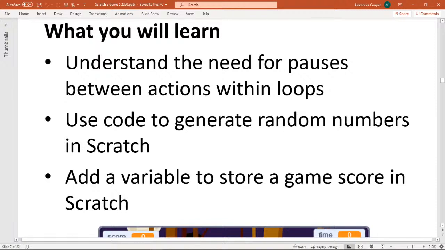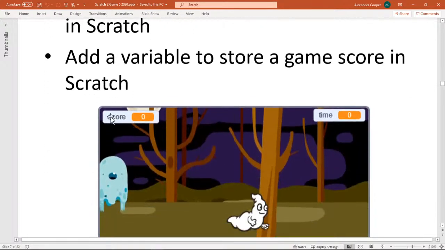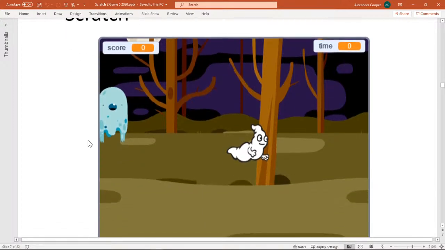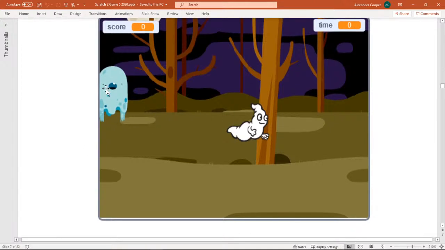We're going to understand the need for pauses between actions with loops, okay? We're going to use our code to generate random numbers in Scratch. We're also going to add a score. Okay, we're also going to add a timer as well. We're going to add a variable to store a game score in Scratch. Okay, so we're going to make it an official game, not just clicking in an animation.